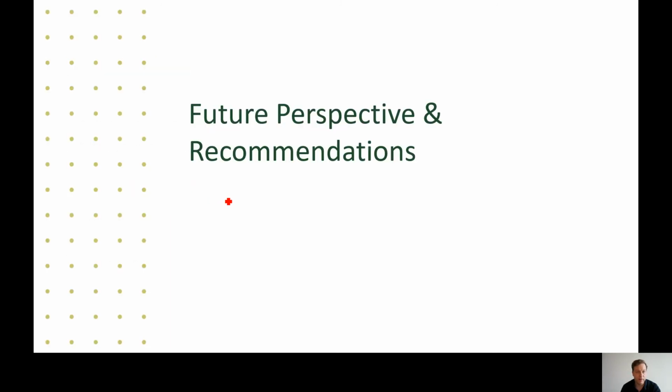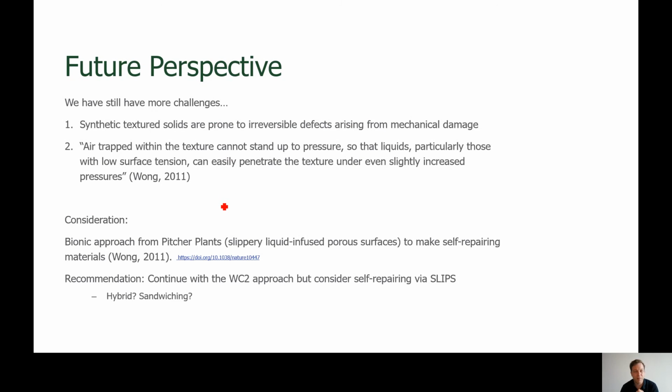So our future perspective and recommendations, because we still have some more challenges. We talked about mechanical damage. Synthetic textures, the solids, get damaged and lose their self-cleaning properties. Additionally, a little note for space is that air trapped within a texture cannot stand up to pressure. Low surface tension liquids can easily penetrate the texture, even with slight increases in pressure. You can imagine when they're out in the field on the moon and come back into the space habitat, there's going to be a large pressure change.